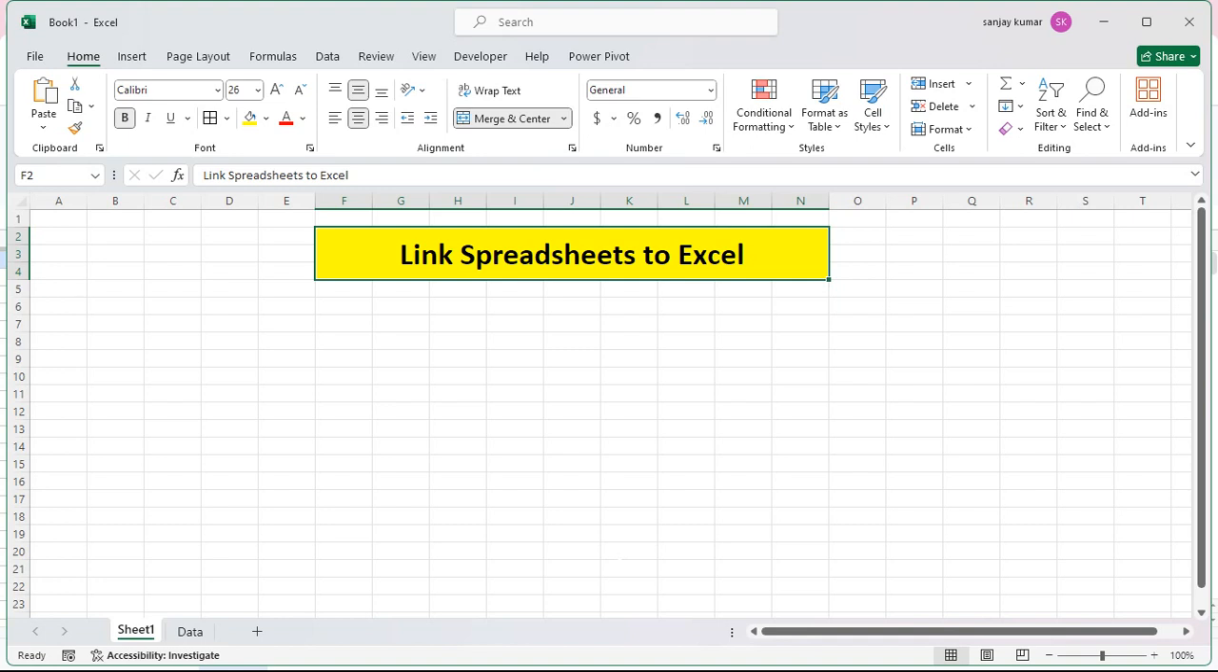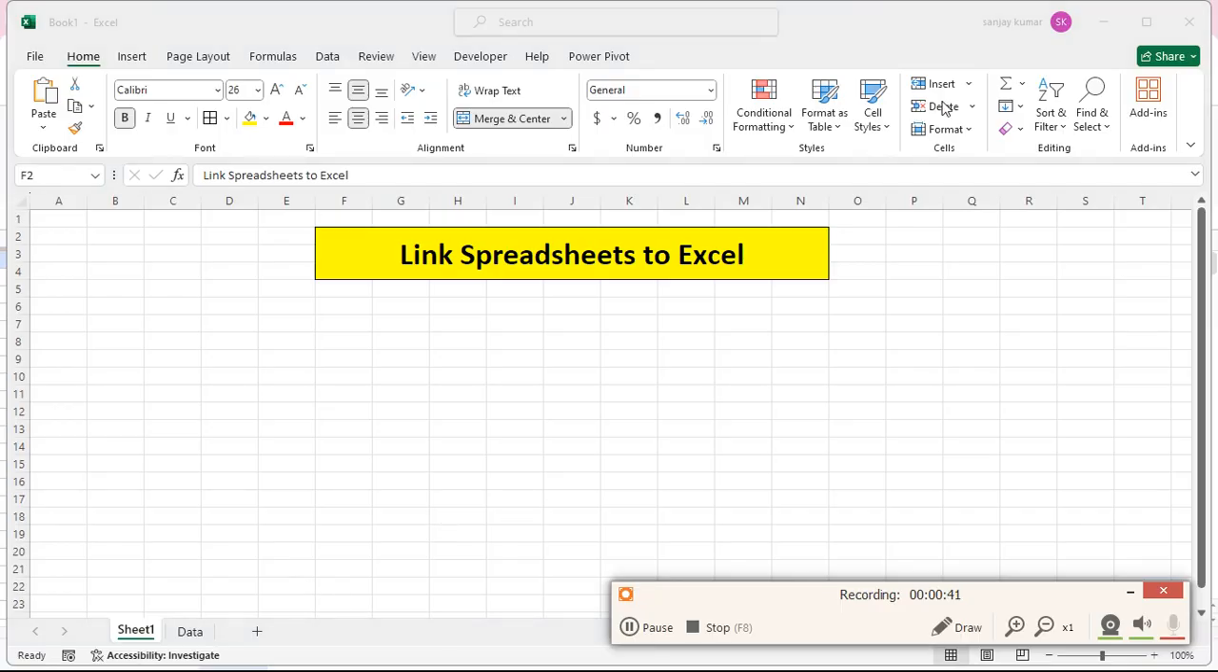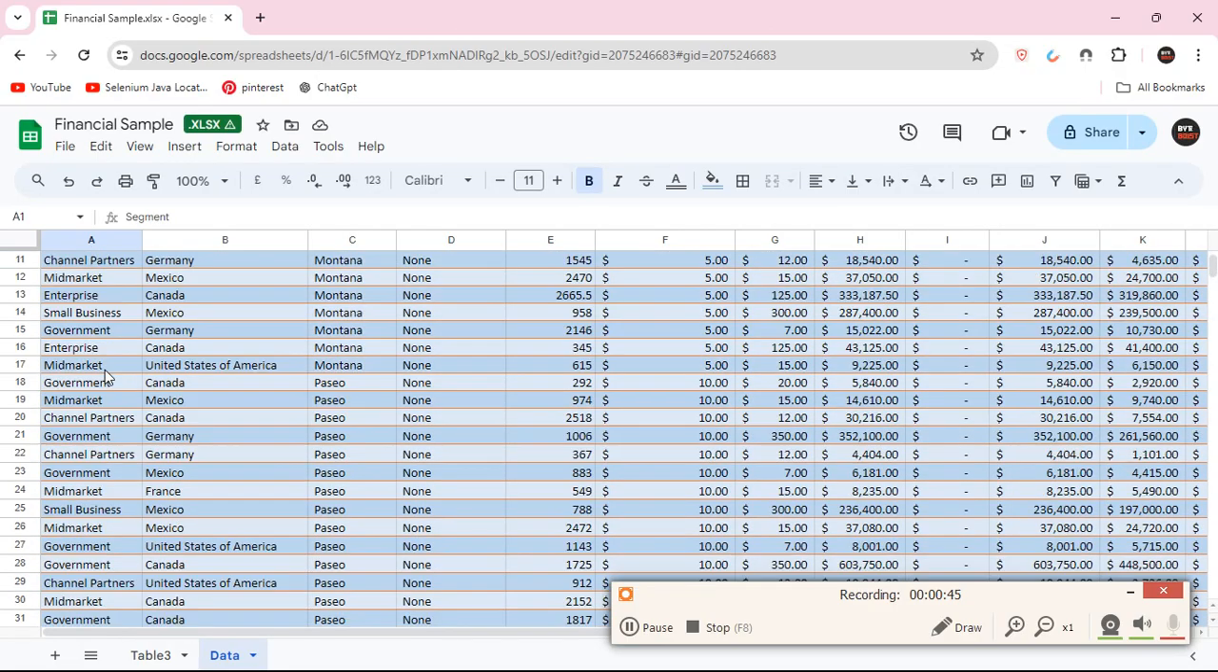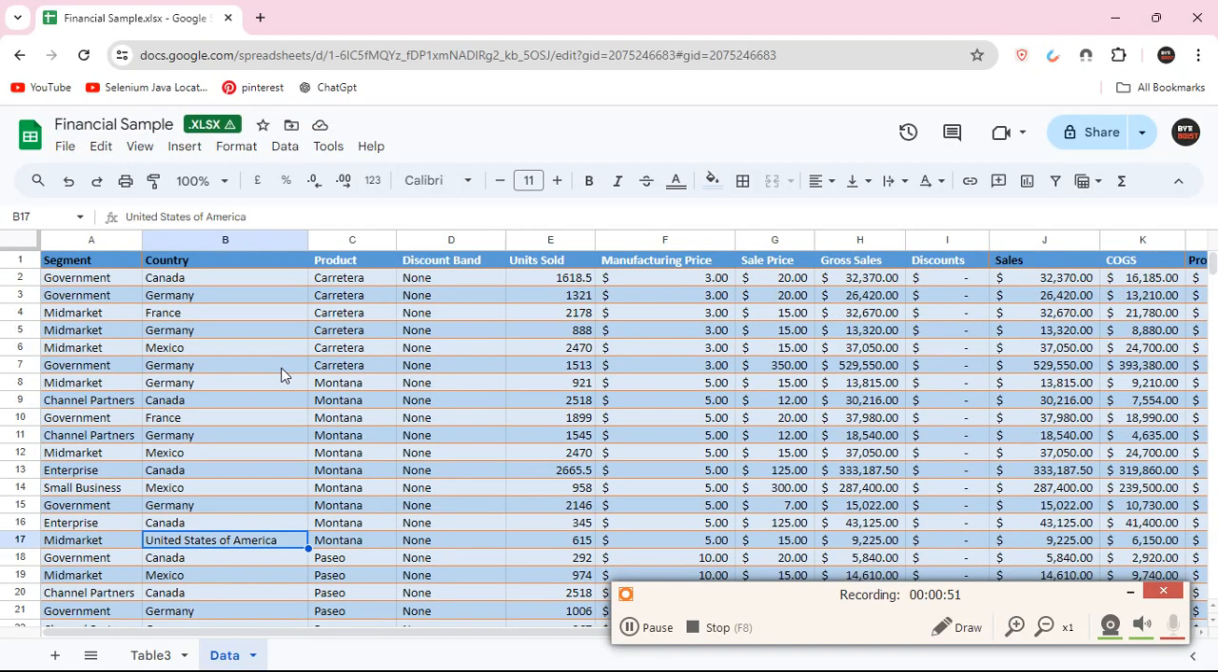Let's jump into the topic. So now I have already uploaded the data in Google Drive. So here, this is the sheet. This sheet name is Financial Sample sheet. As you can see here, it is reflecting segment, country, product. So we want all these details in our Excel.